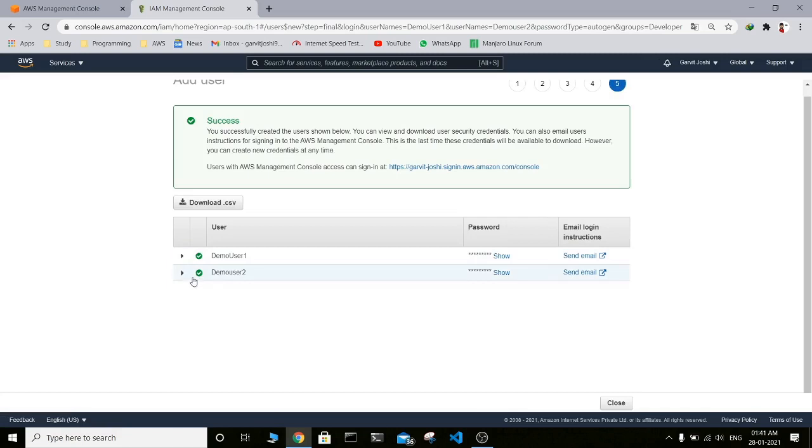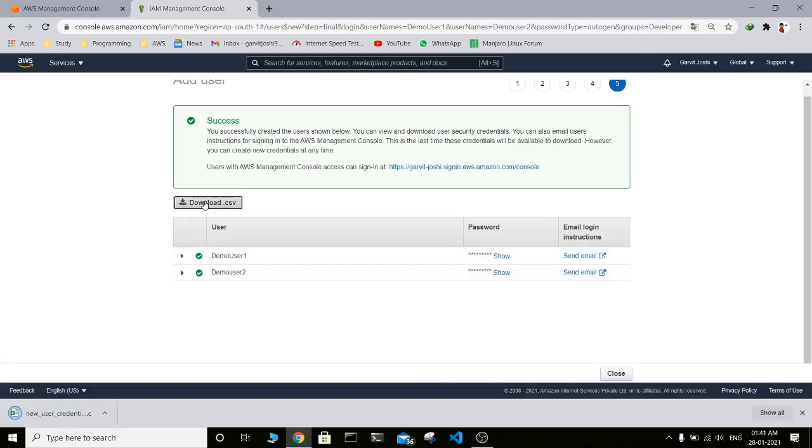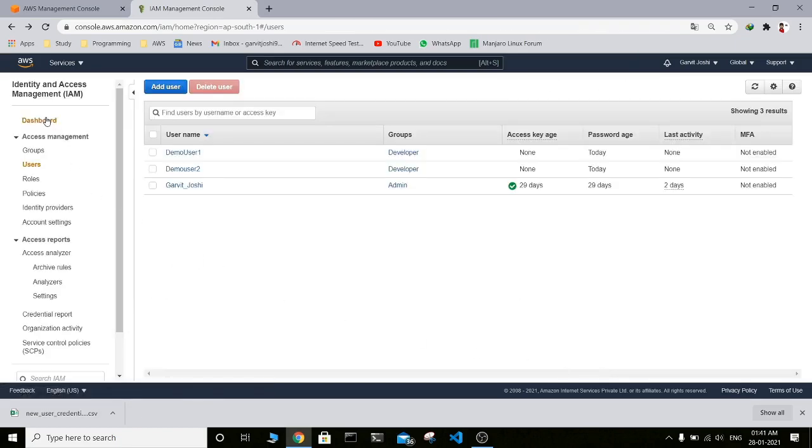As you can see, the two users have been created. Now let me download this CSV file. Guys, this CSV file has the credentials on it. Please keep this CSV file safe and secure and don't share it with anyone, as if they get hold of this CSV file, they can easily access your account. Now let me close this and I'll be going into my dashboard.